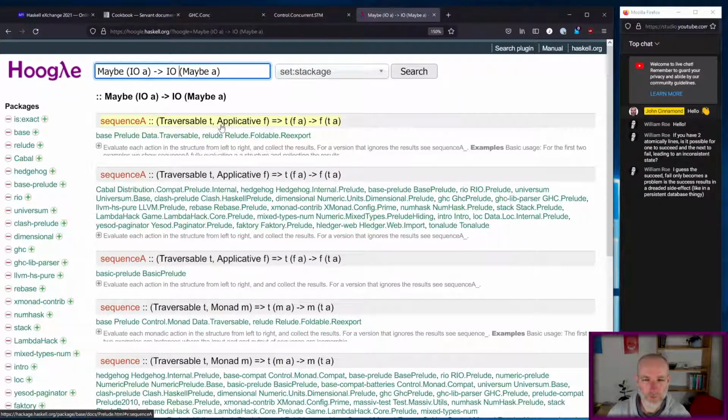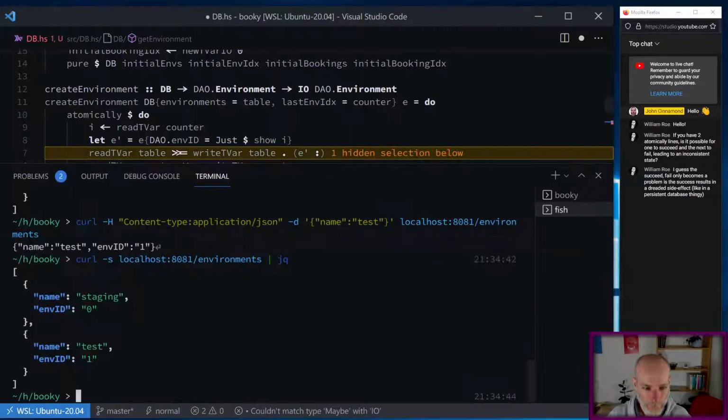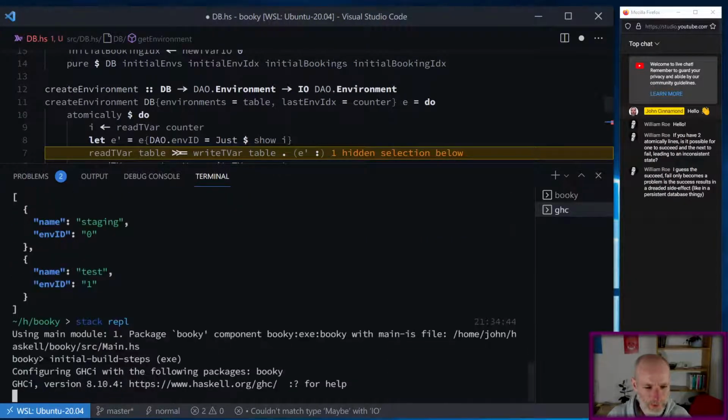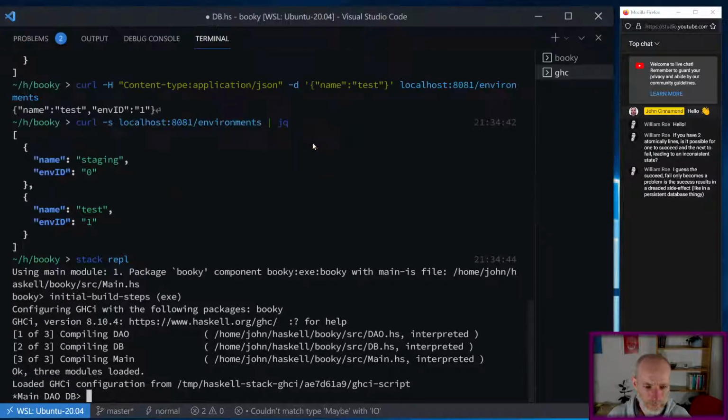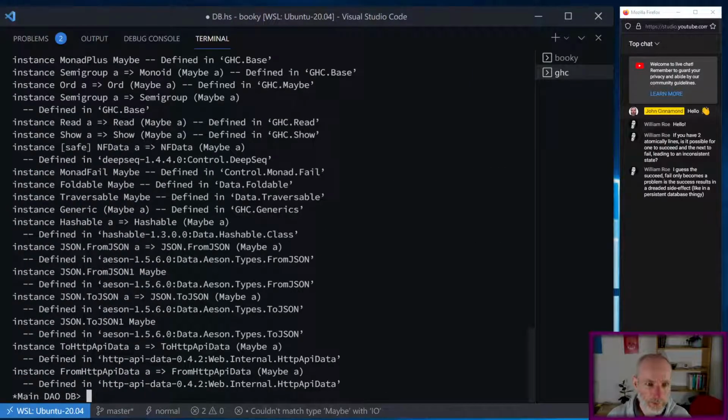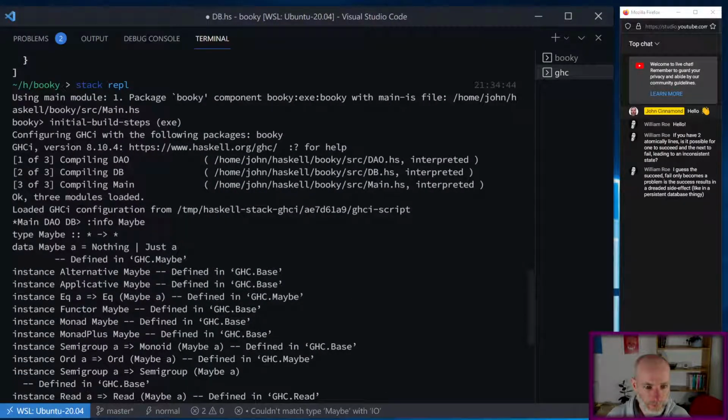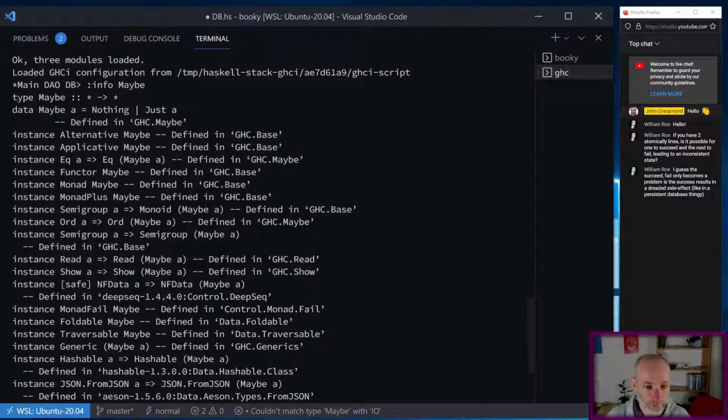Because IO is not traversable. Oh no, it's maybe traversable, because actually this seems to be applicative. It's only the outer, so T in this case is maybe, that needs to be traversable. So it is maybe traversable. What's the question even mean? So info of maybe, tell me what it is. It is traversable.